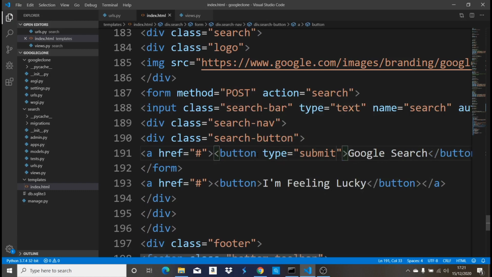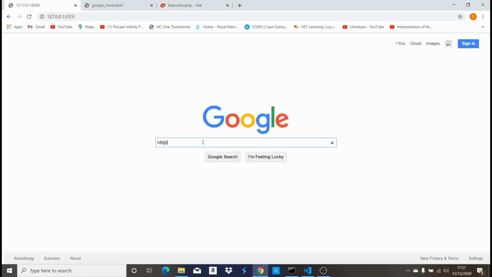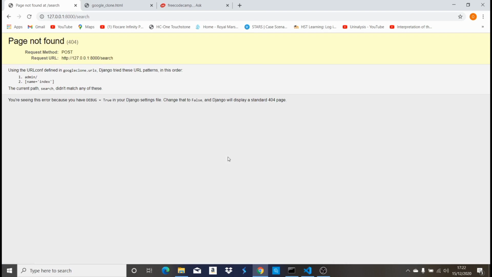So now what we're doing, let's first refresh this page. So once the user searches for something like Jeff Bezos, once the user clicks on Google search, we want it to be taken to a URL called /search. But for now, it's saying page not found. This is basically because we've not created another URL named search.